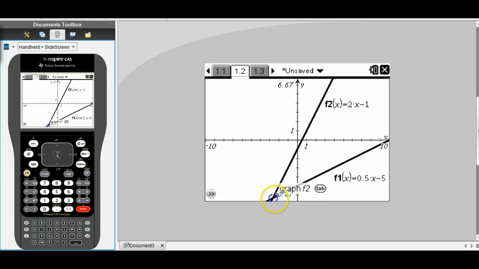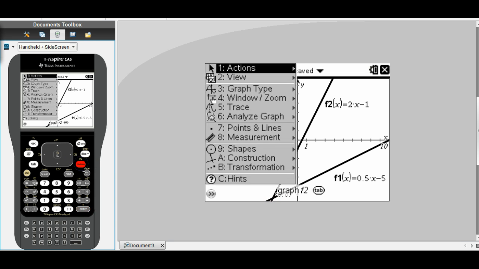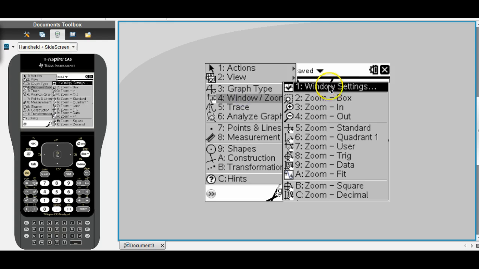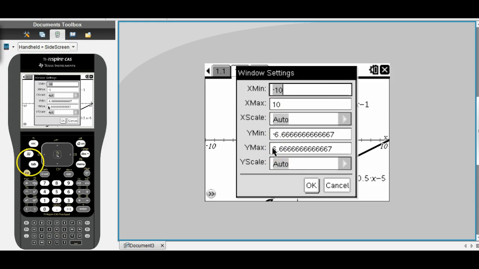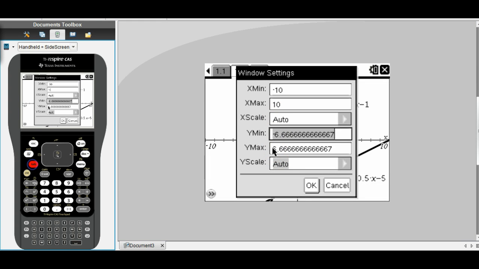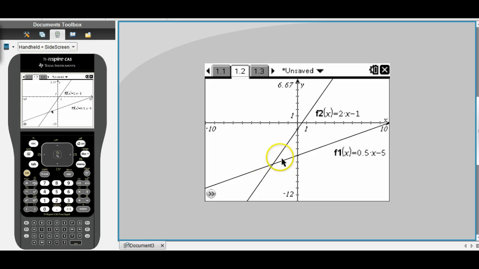I can see that they are indeed crossing, but it's kind of hard for me to tell where exactly, so I'm going to maneuver my window down a little bit. To change the window, you go to Menu, Window, Window Settings. I want to go further down, so I'm going to make the y-min a larger negative number, a -10 or -12. So now I can see where they cross. I'm going to get the calculator to generate the actual intersecting point rather than estimating it by eyeballing it on the graph.